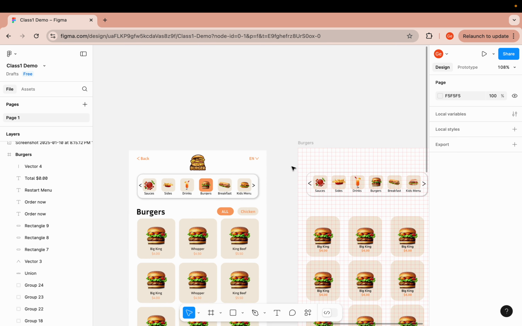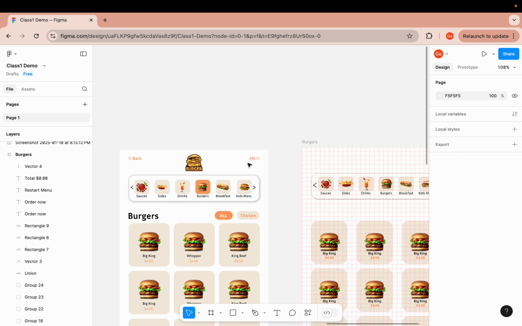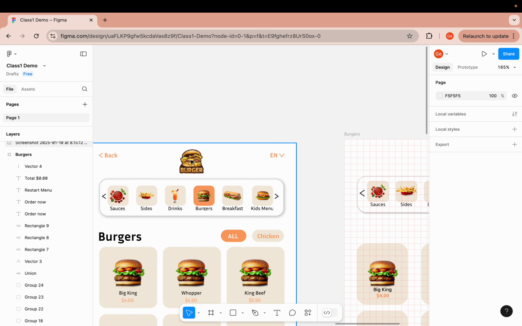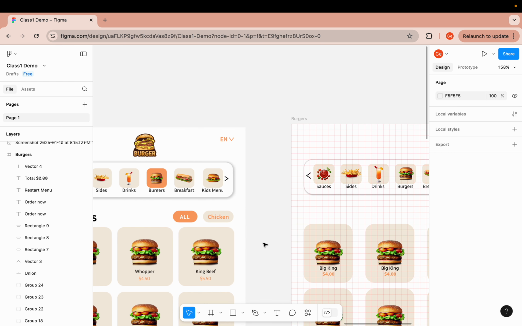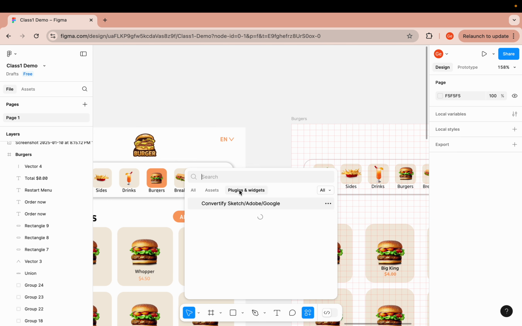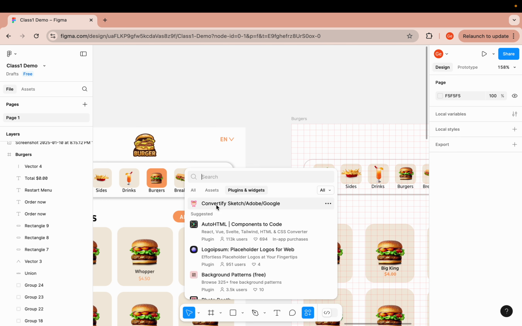Yeah, so now I'm going to show you how to import an Illustrator file into your design. Yeah, so we're going to click on this one, the actions. And then we're going to the plugins. You can see the Convertify, Sketch, Adobe, Google. So if you can't see this one, which means you haven't installed the plugins yet. What you need to do is you can tap in Convertify.